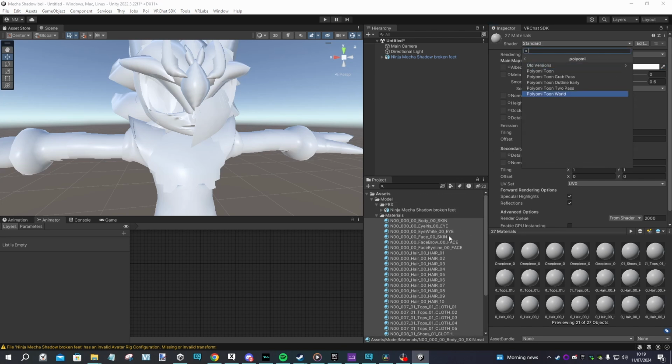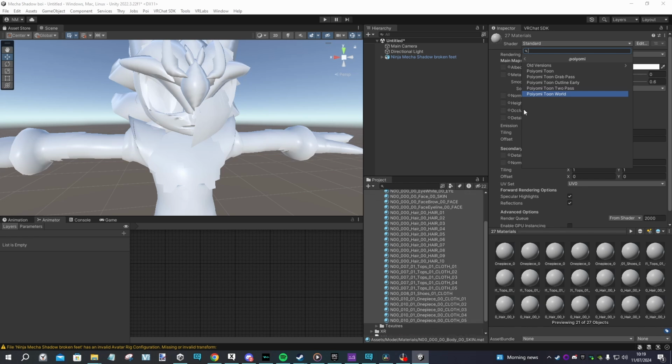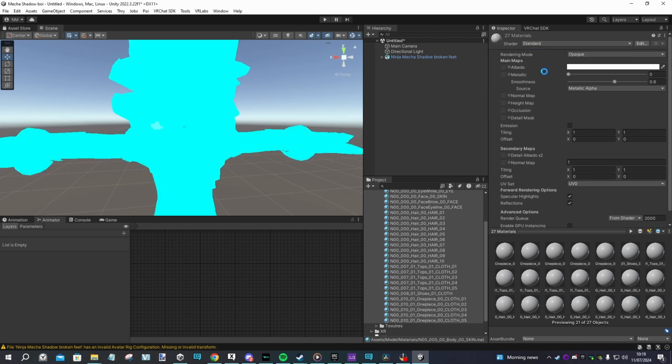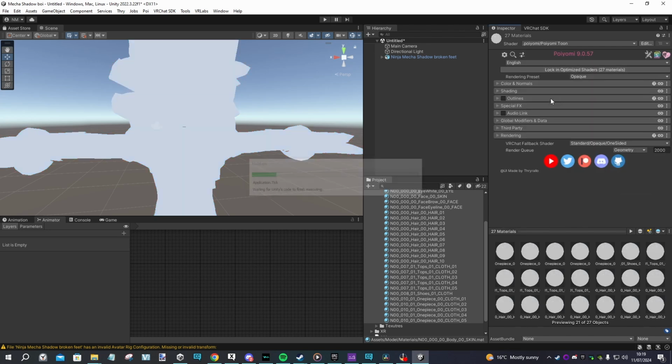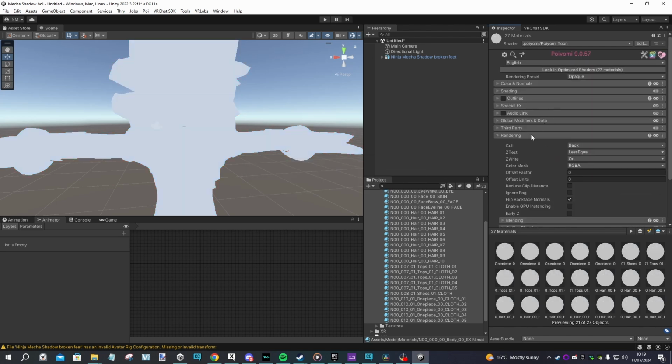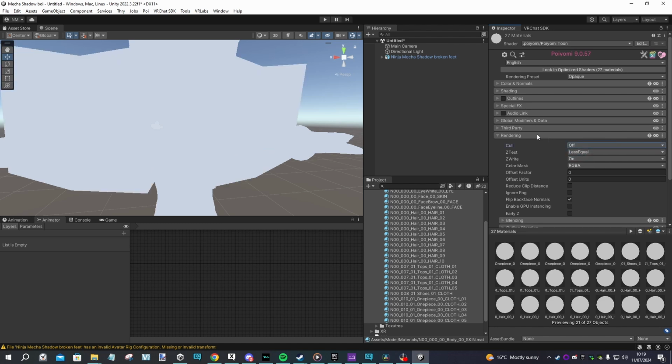So now it is select all of the materials and then set it to whichever shader you want it to be. I want it to be Poiyomi Toon, because Poiyomi Toon does have a render, well, culling, so I'm going to put it on off, because it's always going to be on back.